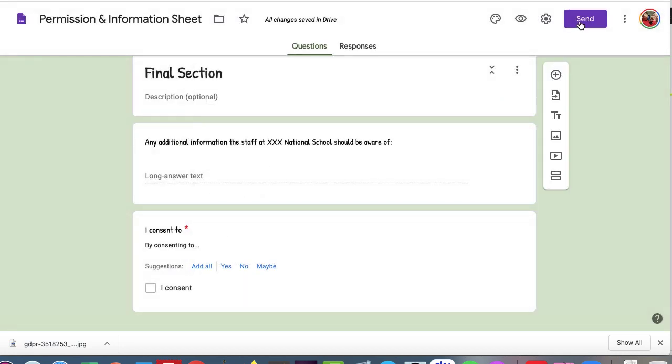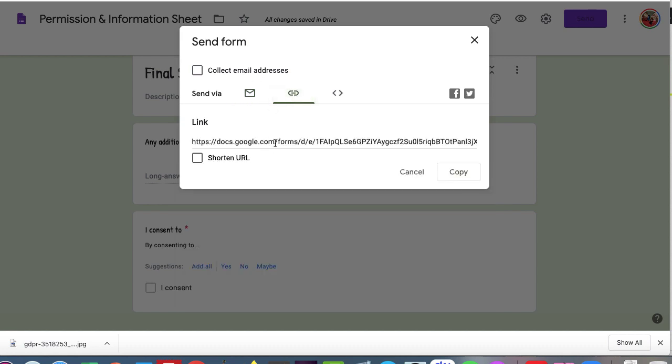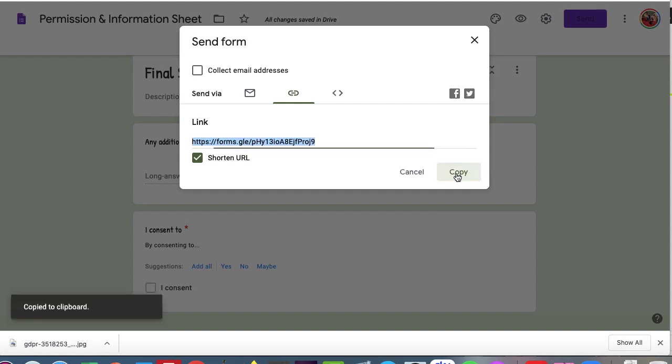So after that, all you're going to do is send this, and what I would do is click on the link. This is basically the link that you'd be sending out to people. I always shorten the URL because it's very long, and what I do is copy that. When I'm going to send out to parents, can you fill out a consent form? That's the link they go to. And we'll just have a look at what that looks like.